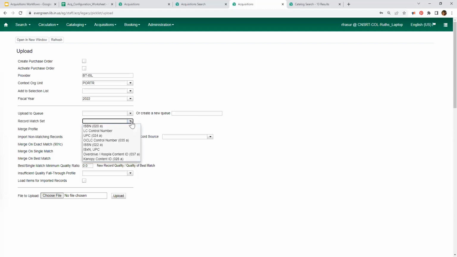You may be selecting, well, you need to have a record match set if there are things already in there. The recommendation for this is that you select the ISXN or UPC. And then a merge profile for these.